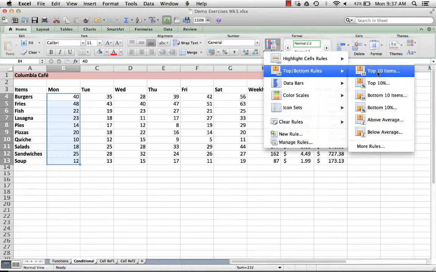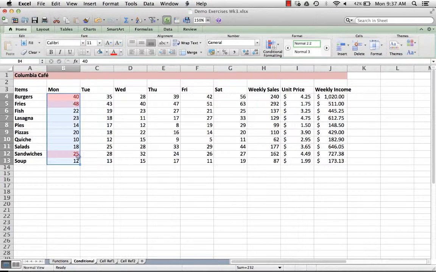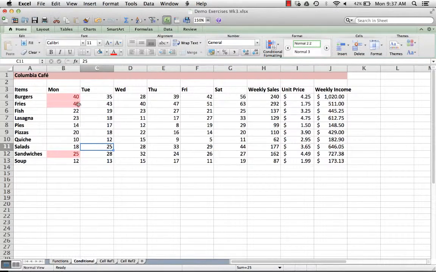So let's say I do top 10 items. Now there are practically only 10 items on this list, so I don't want the top 10. Maybe I want the top 3. And so instead it says top, I could do bottom. There's some styling, you could change the color and things like that, but for now, I'm just going to keep it simple. I want to highlight the top 3 items. And percent is not checked, so it's just going to be the top 3. I hit OK, and then notice the top 3, 25, 40, and 48 are now lit up.